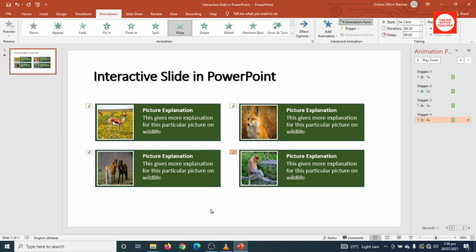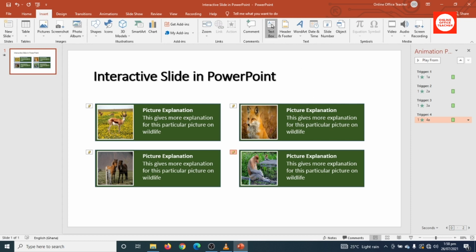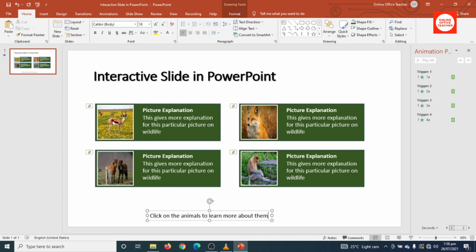Now the final thing I want to do is get an instruction here that will tell users of this particular slide what to do in order to reveal these particular explanations. So I go over to Insert, Text Box, and I click down here. Click on the animals to learn more about them. I place it right here.